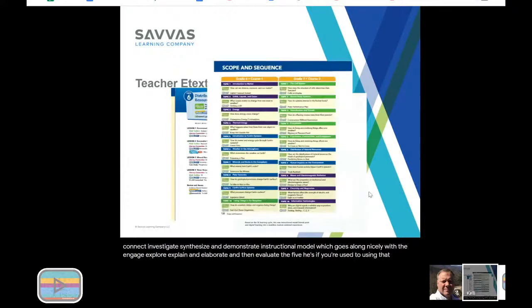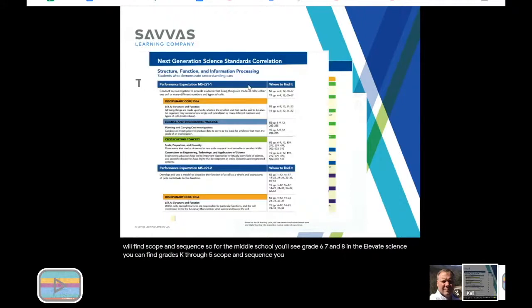You also will find scope and sequence. So for the middle school, you'll see grades 6, 7, and 8. In the Elevate Science, you can find grades K through 5 scope and sequence. You will also find all of the Next Generation Science Standards correlations.